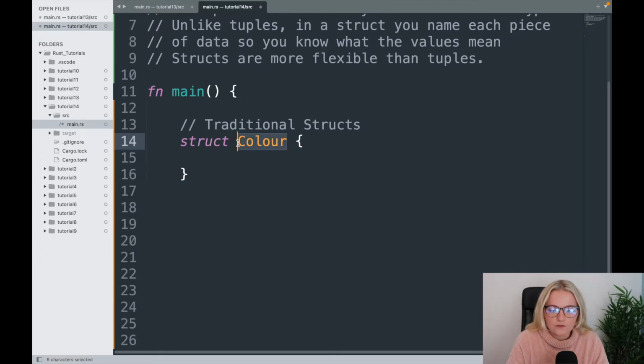I apologise for those of you that don't spell colour like this and spell it like that. I am British, so I spell it with a U. Don't hate me. So we're going to do colour.